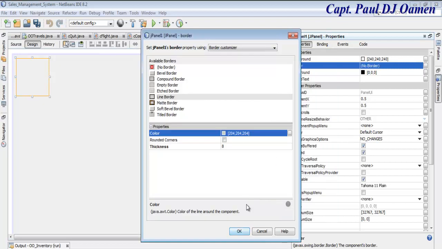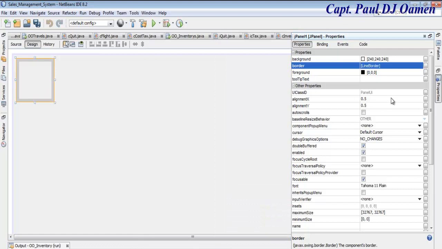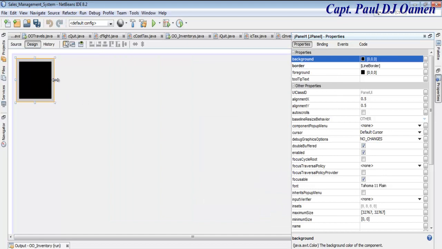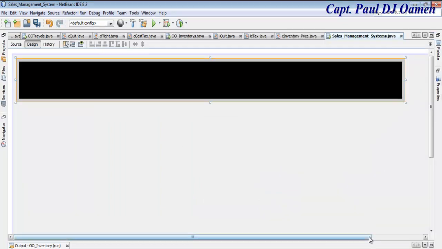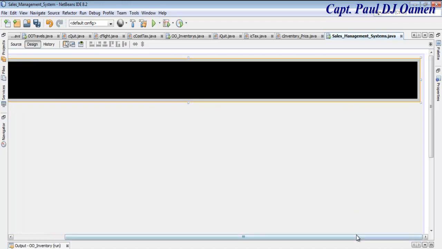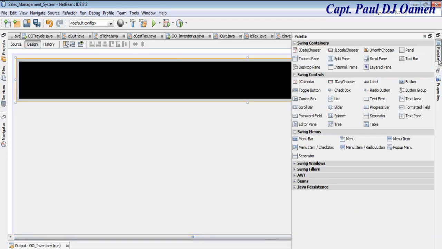That is fine. The next thing I like to do is change the background color of that very frame. Let's change it to black, something dark. There we go. And now just drag it along there. Now the next thing I like to do is go straight onto the palette.